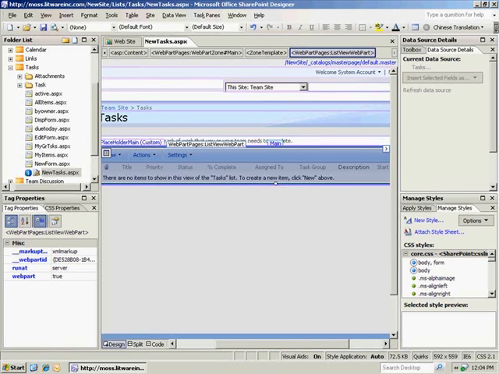As you can see in this video, we covered how to create, open, and close SharePoint sites using SharePoint Designer. We also explored page creation to create a list view page for an existing SharePoint list.